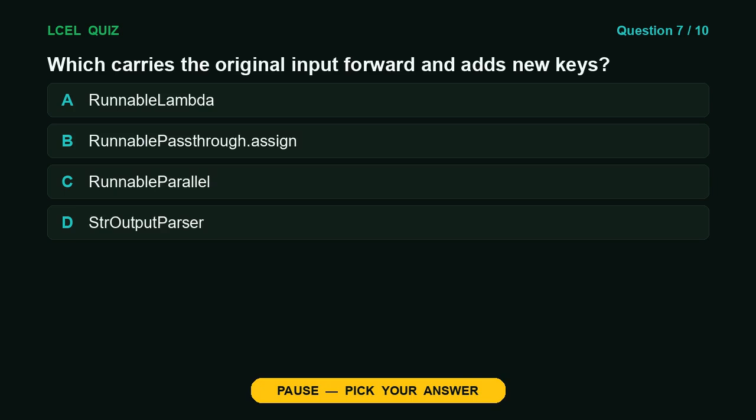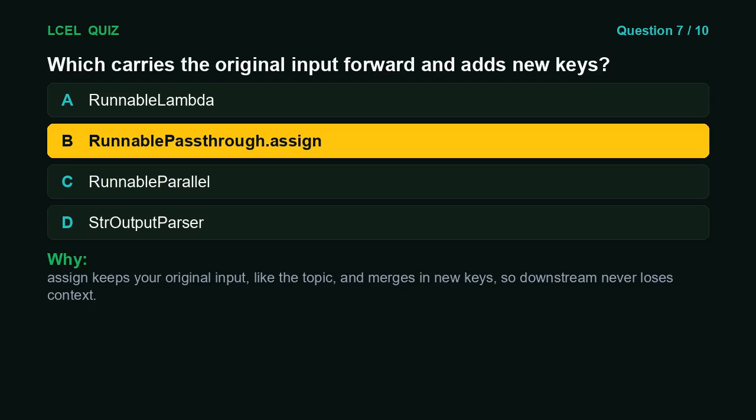Question 7. Which carries the original input forward and adds new keys? Your options: A. RunnableLambda. B. RunnablePassthrough.assign. C. RunnableParallel. D. String output parser. Pause now and pick your answer. The answer is B. RunnablePassthrough.assign. Assign keeps your original input, like the topic, and merges in new keys, so downstream never loses context.